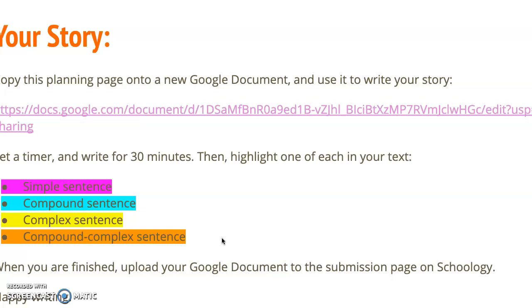Now, if you're not sure how to do that, go back into the grammar folder for this week and review my lesson on these types of sentences. You can use your notes from last week to help you, but I also have notes there that can be of assistance. So if you need anything, reach out to me. When you're finished doing both of these things, writing your story and highlighting the grammar, you're finished. And you can upload your Google document into the submission page on Schoology.